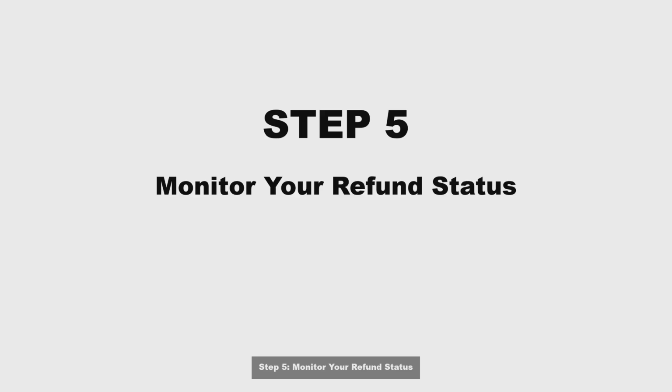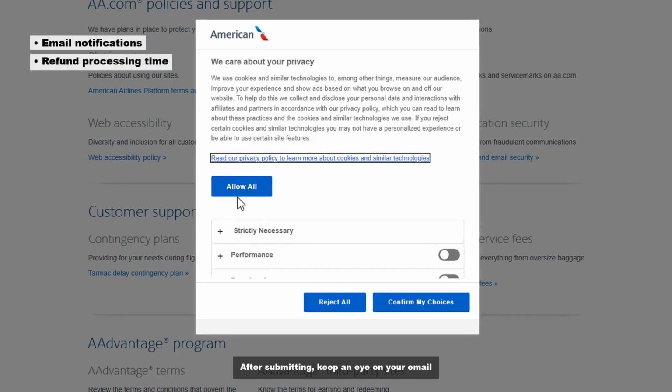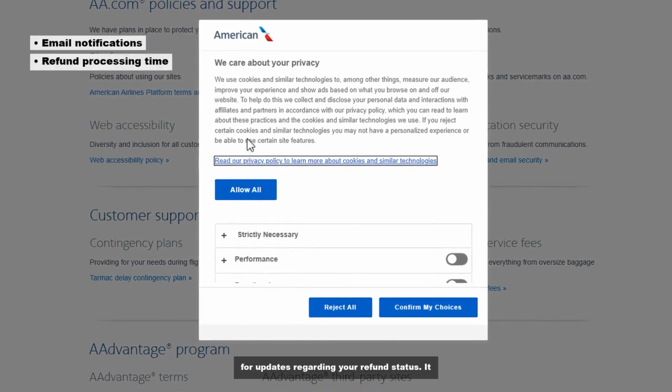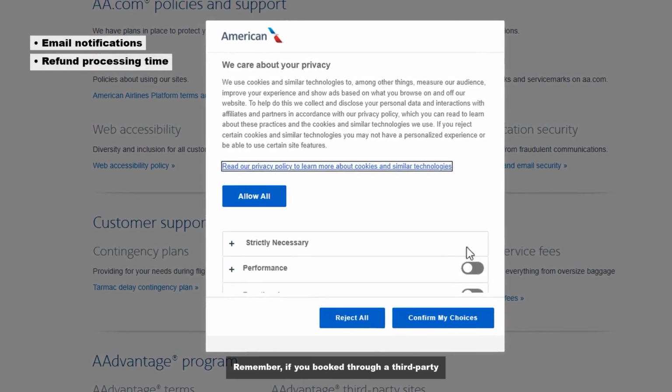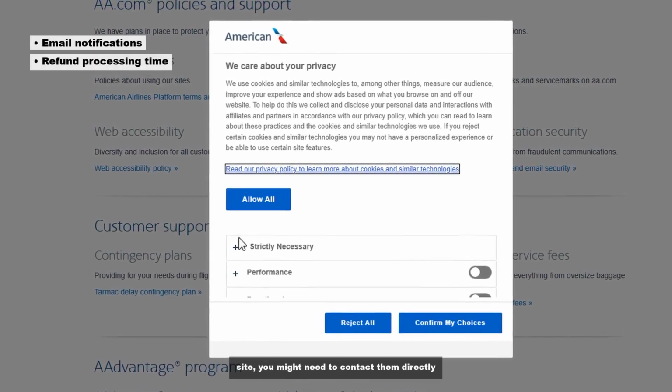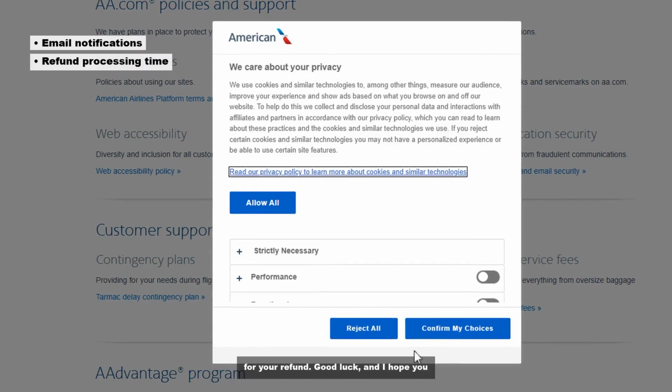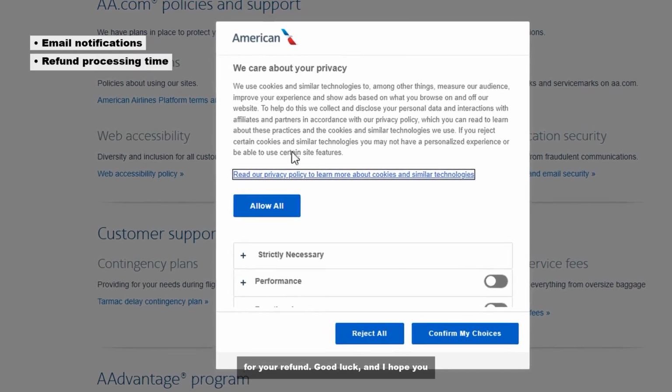Step 5. Monitor your refund status. After submitting, keep an eye on your email for updates regarding your refund status. It may take a few days for processing, so be patient. Remember, if you book through a third-party site, you might need to contact them directly for your refund. Good luck, and I hope you get your money back quickly.